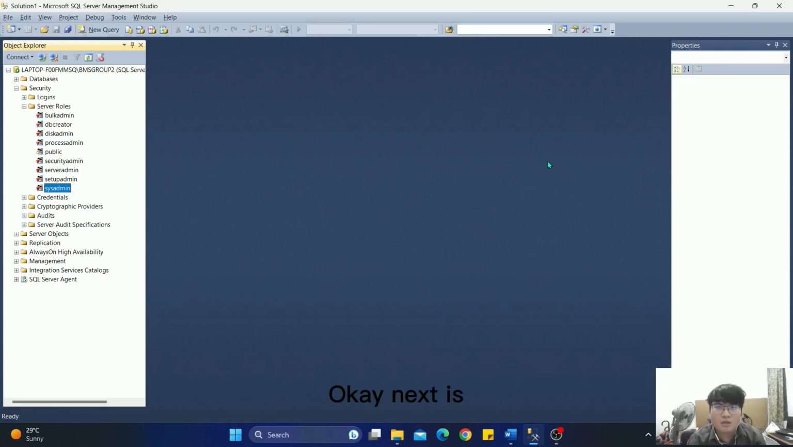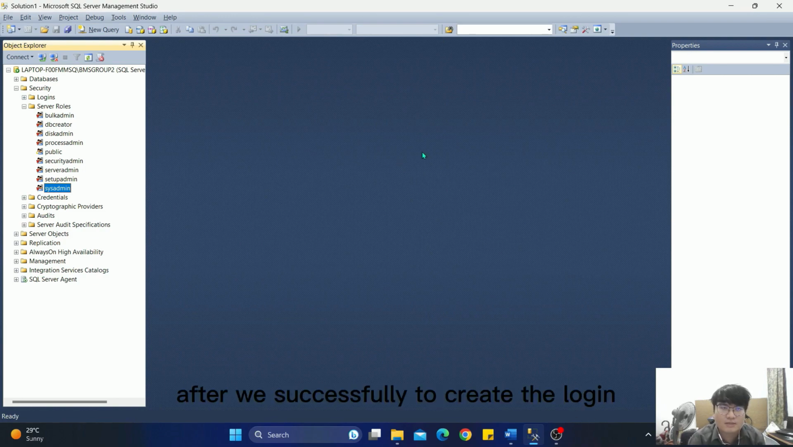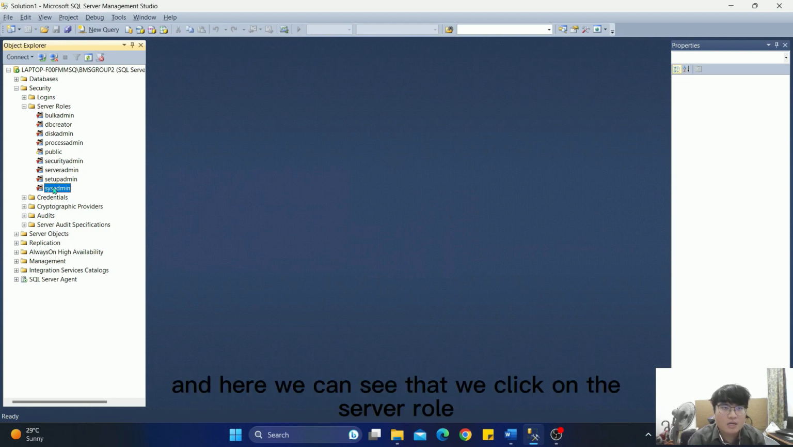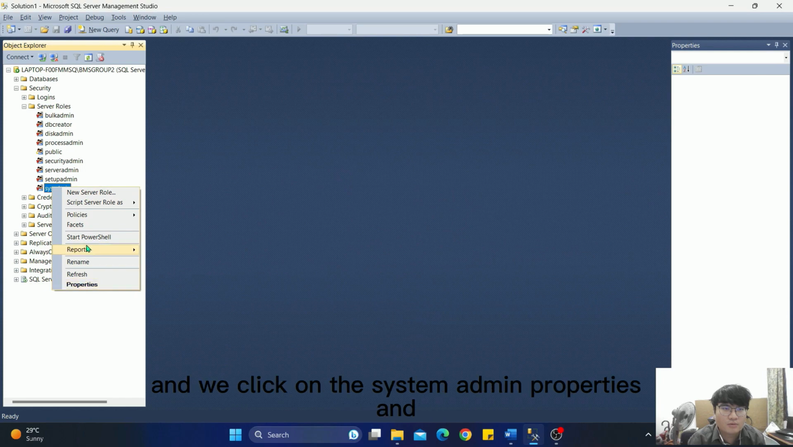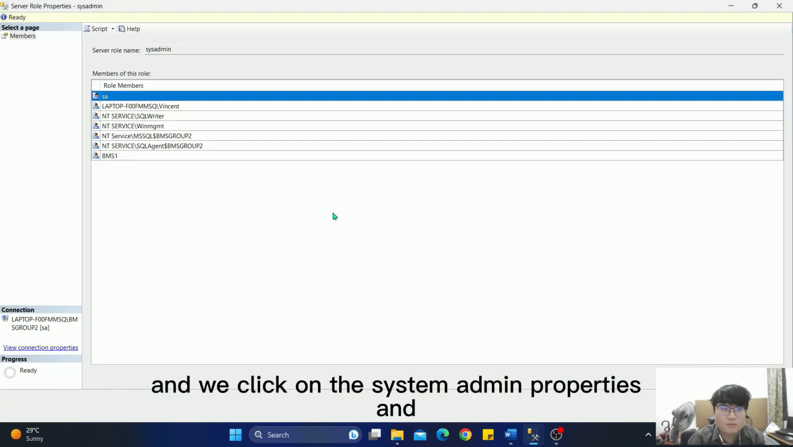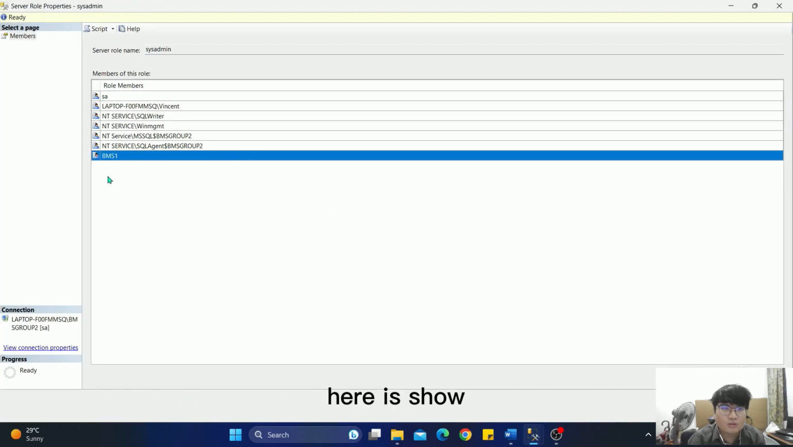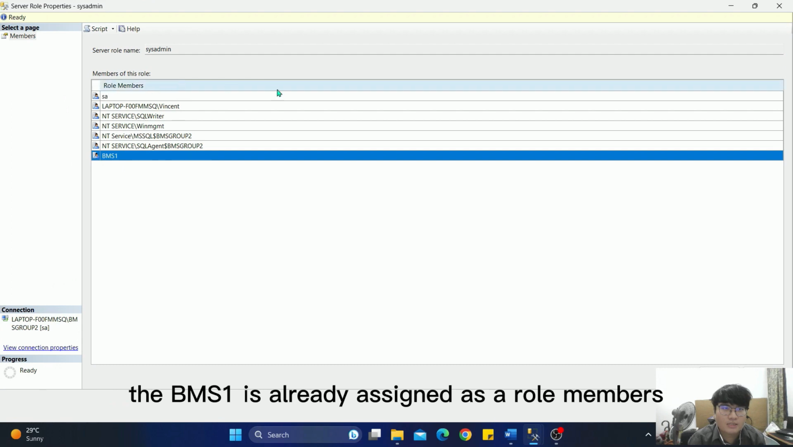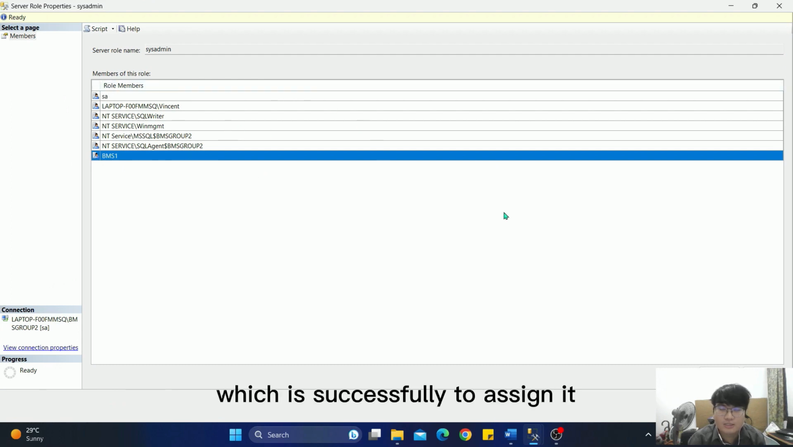Okay, next we need to assign the system admin to the stocking one after we successfully create the logins. Here we click on the server role and click on the system admin properties, and it shows that BMS1 is already assigned as a role member, which means it was successfully assigned.